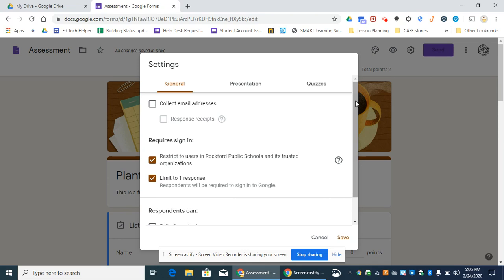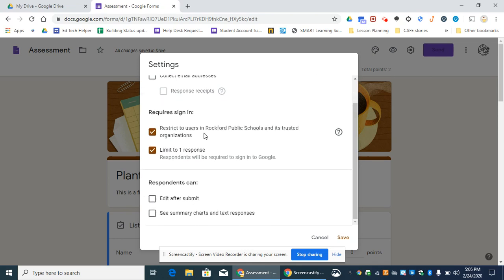It's also going to ask you if you want to restrict users in Rockford Public School. Again, if they're not signing in, it doesn't really matter if that's checked or not. Limit to one response. Again, if they're not signing in, Google has no way to track, so this really isn't going to apply. So if you have kids that are not signing in, so say they're getting to this from your Google site, you'll want to uncheck that. And then just make sure you let students know that they shouldn't be going back and changing answers.